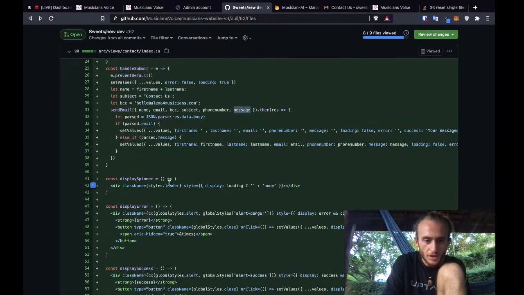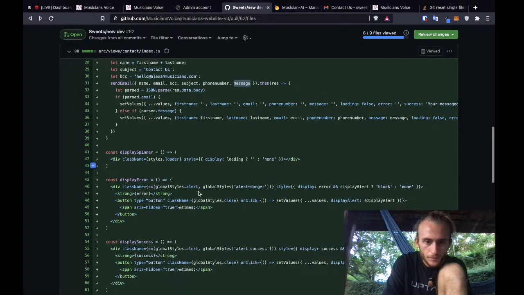Display the spinner. If we display the spinner, looks like we just return a div with our loader, and then we display it only if the loading is true.